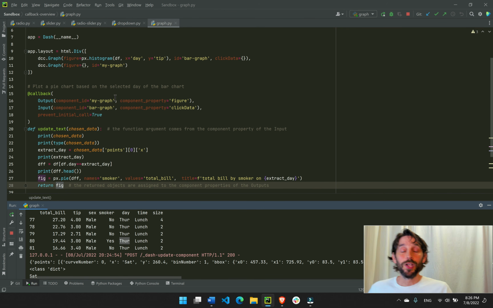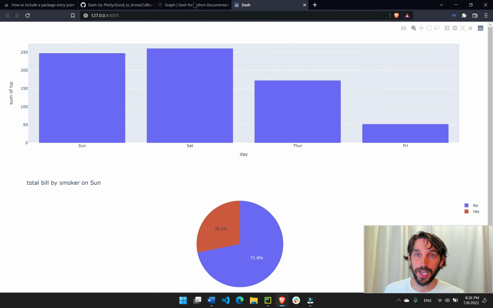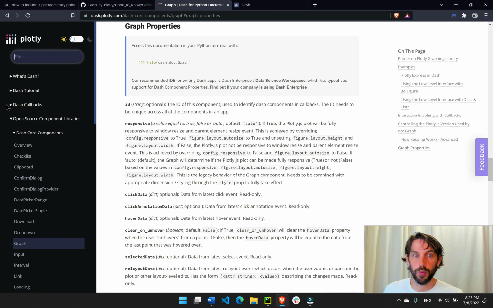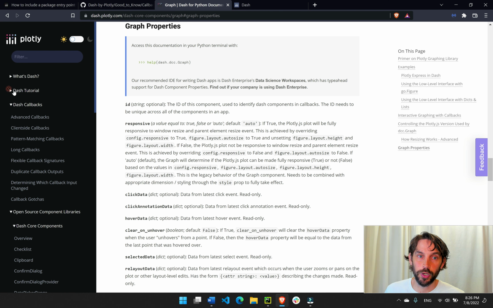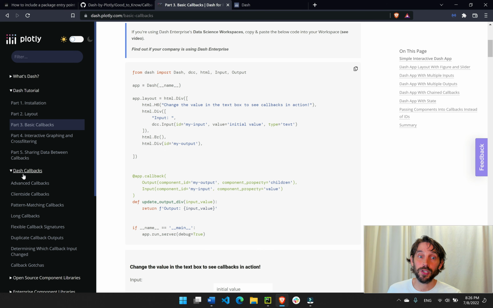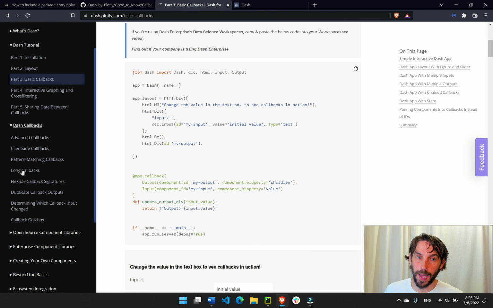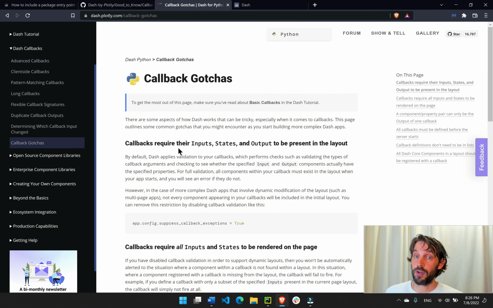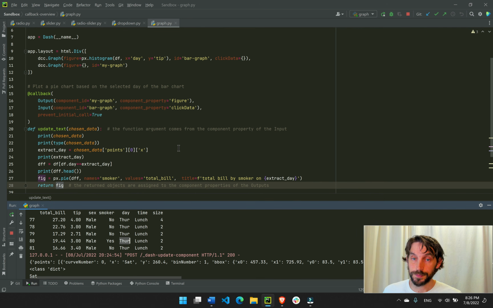All right. So this is the summary I wanted to give you of the callback. I hope you learned a lot. Again, read about it in the documentation. The documentation is really good. Go into the main page, go into tutorial, go into the basics. You can read all about the basics here, but you can also see the Dash callback chapter and look into advanced callback, duplicate callback outputs, and callback gotchas is a very good chapter as well.